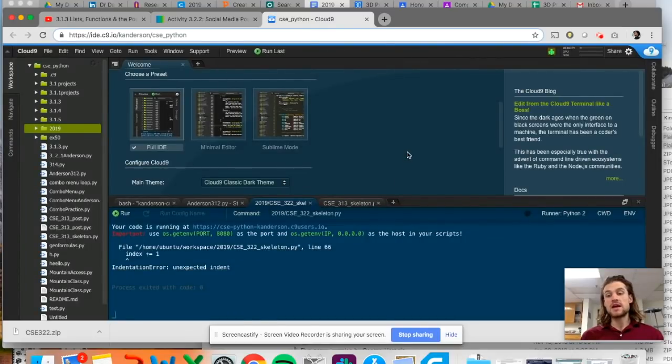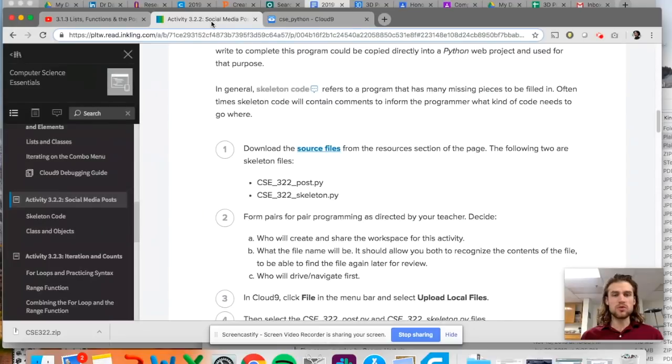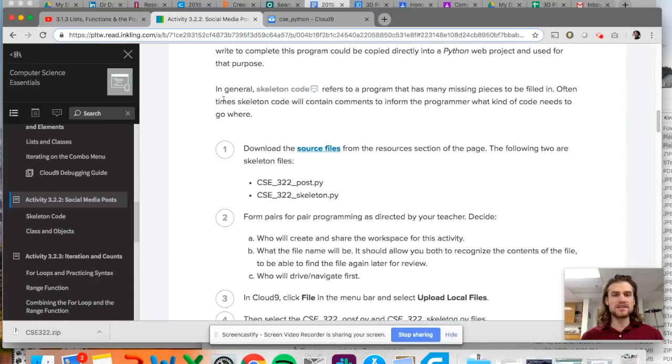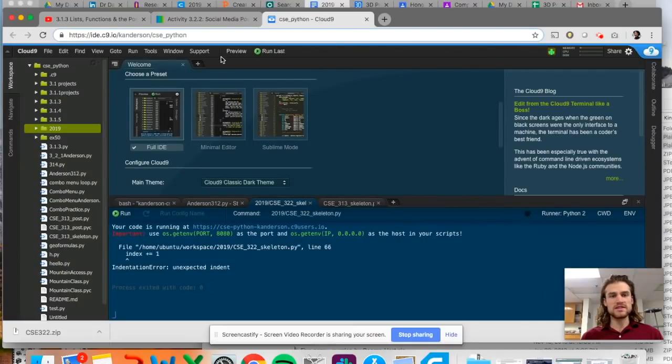But anyways, that is not the focus of this video. The focus of this video is what to do here with 3.2.2. First thing you want to do is hit that download button. I already did it here, and I unzipped it. It's in my downloads folder right here. Hopefully you guys can figure out how to do that. That should be pretty easy.